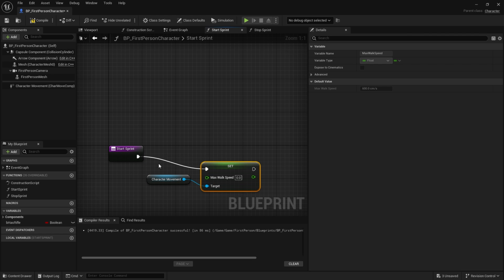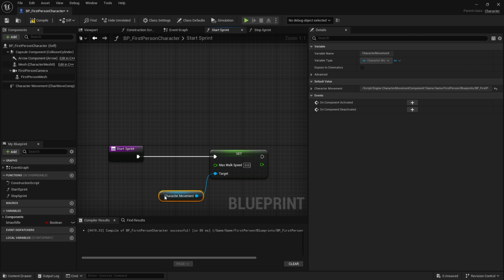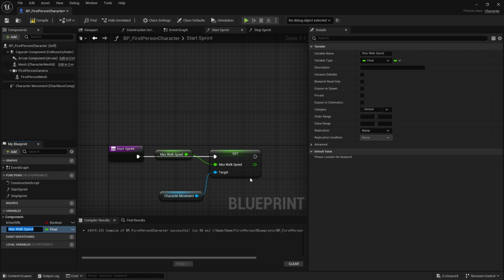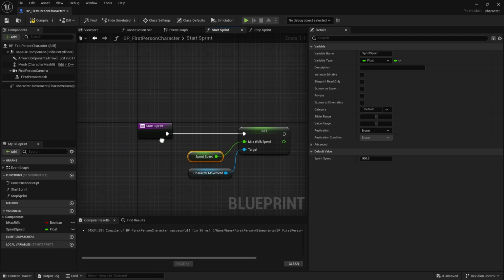And in the start sprint, we're just going to change the speed of the character by going into character movement component, and from there doing set max walk speed to our sprint variable. Now for this, we need to promote that to a variable and call it sprint speed, and compile it and set the sprint speed here to something faster than 600. I think it's 500 by default, but nonetheless, we'll set it to something like 900. Okay, so it's a lot faster.